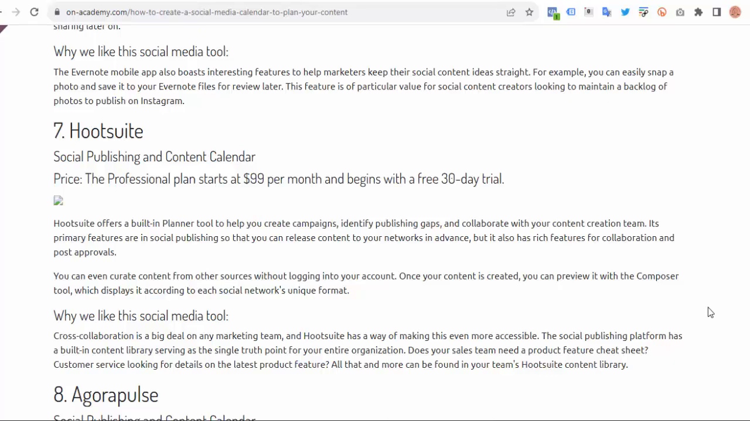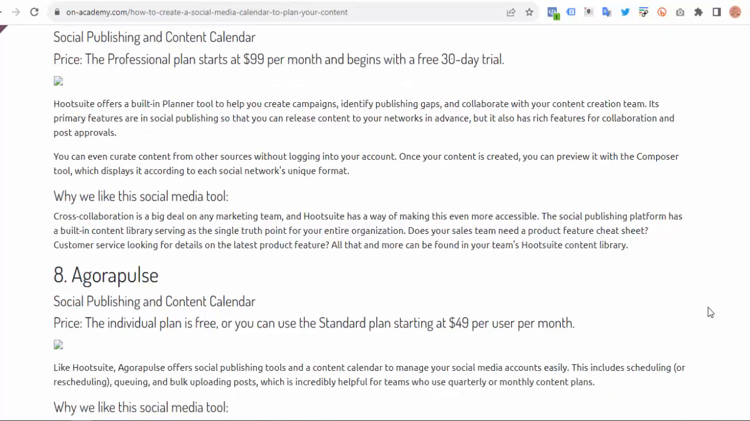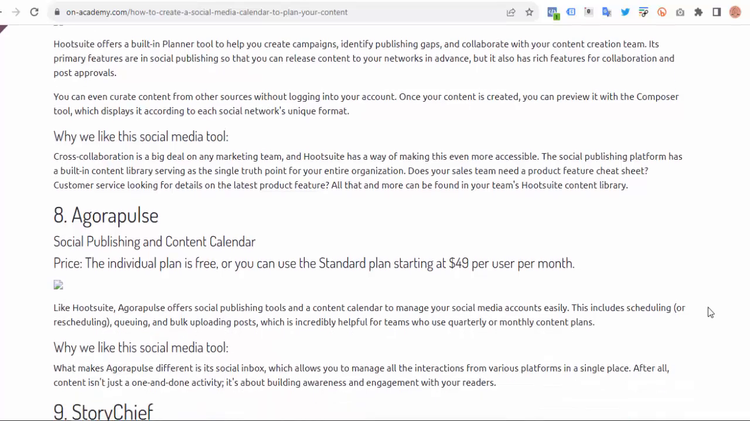Why we like this social media tool? What makes Agorapulse different is its social inbox, which allows you to manage all the interactions from various platforms in a single place. After all, content isn't just a one and done activity. It's about building awareness and engagement with your readers. 9. StoryChief. Content planning and distribution. Price. Team pricing starts at $280 per month, billed annually. If you want more from your content calendar than knowing when posts go live, StoryChief is your option.